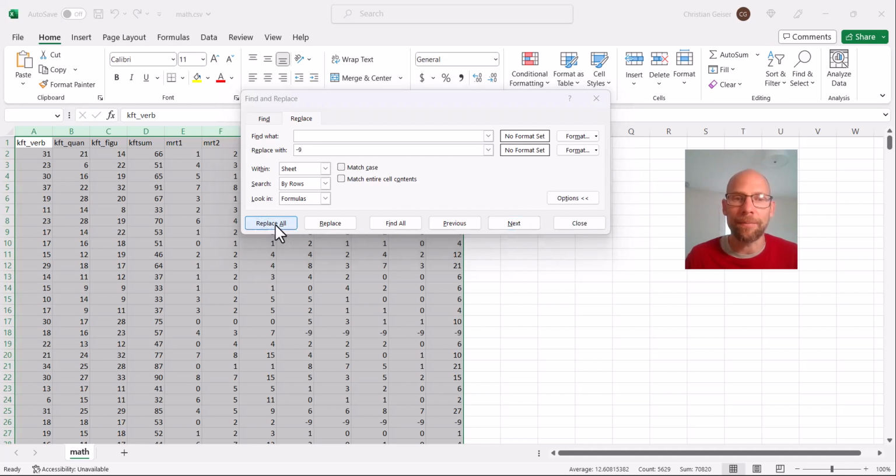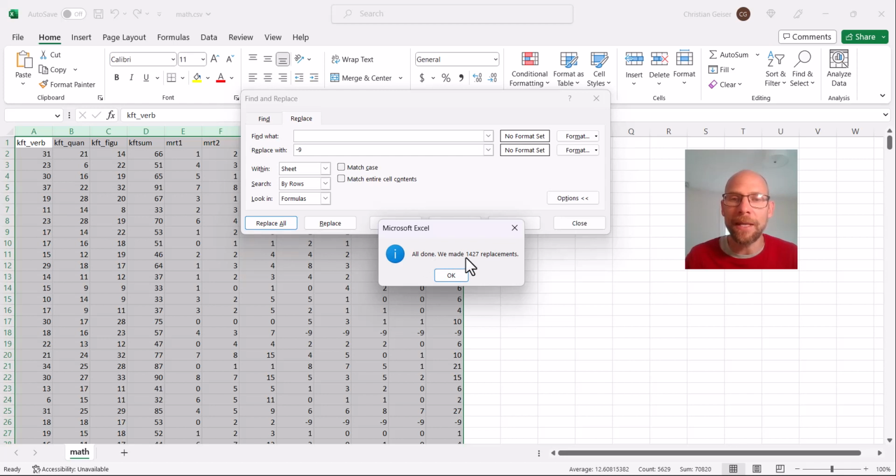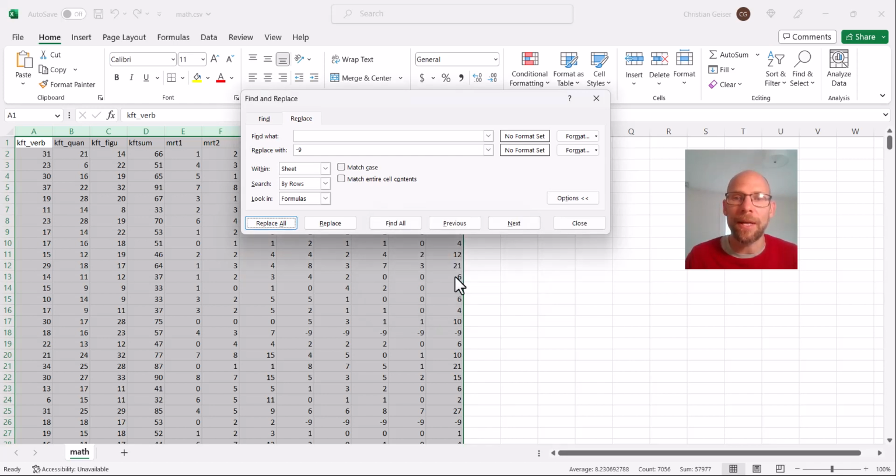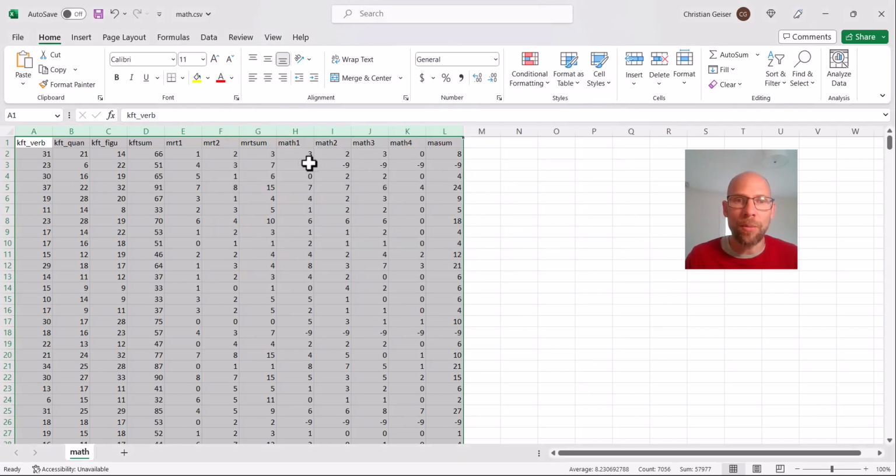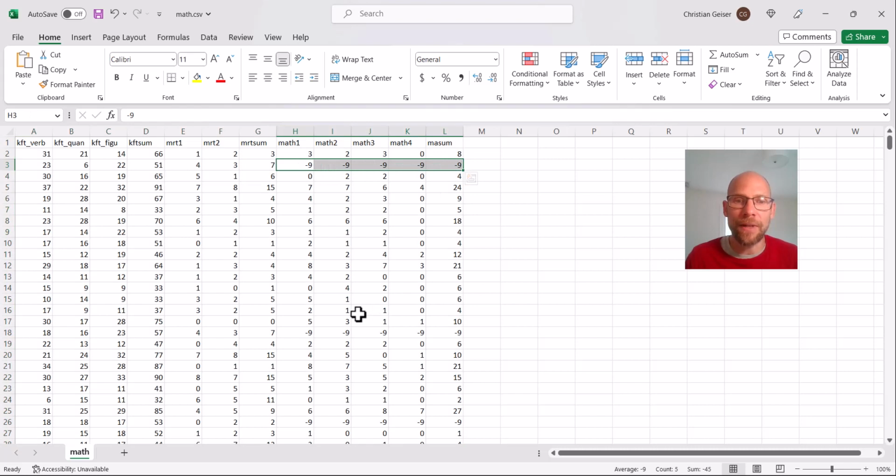And Excel then says all done. We made 1,427 replacements. I can say okay, and I can close this dialog, and then you can see no more empty cells. I have negative nines everywhere where I previously had missing values. And so that'll be helpful in Mplus to have this numeric missing value code.